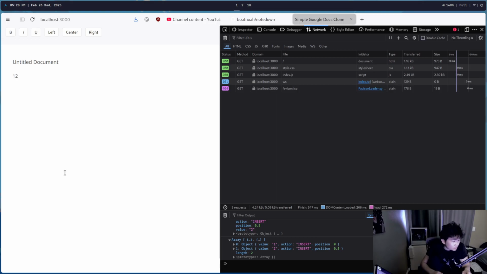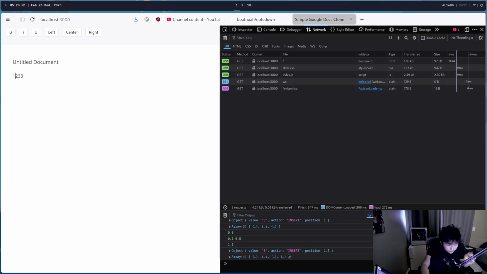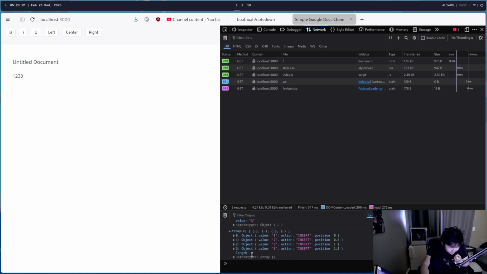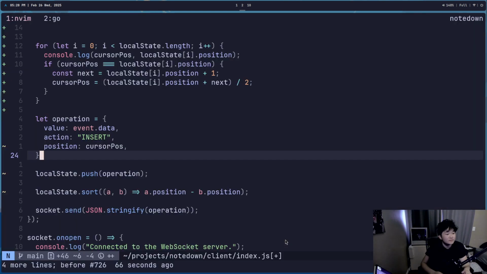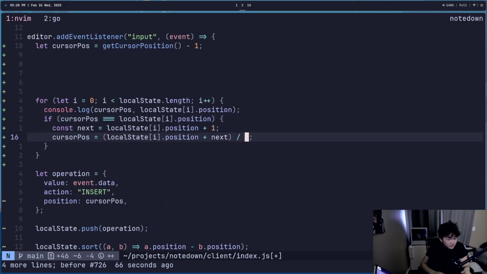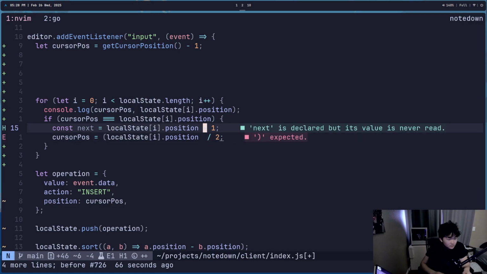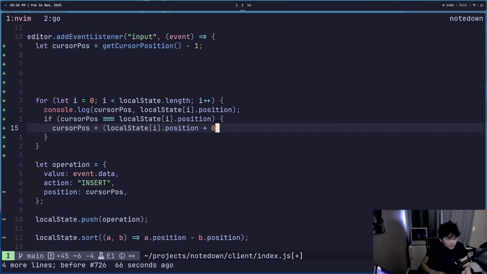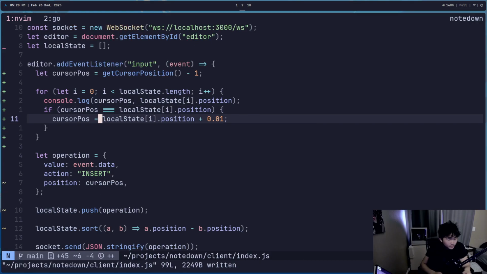Alright, this is 0. Instead of doing average, can I just do 0.01? Instead of taking the average.